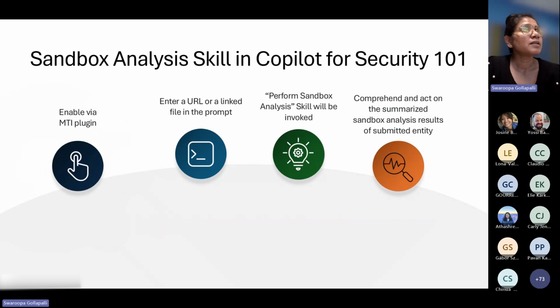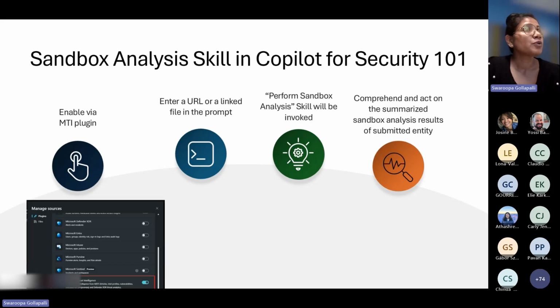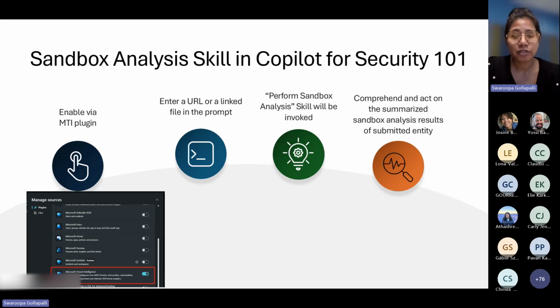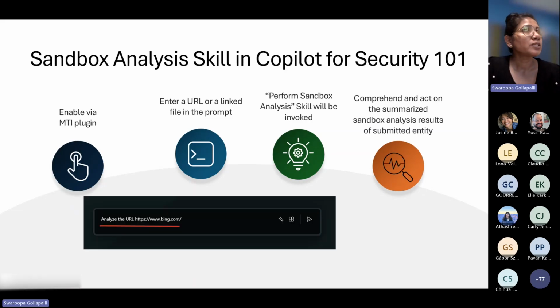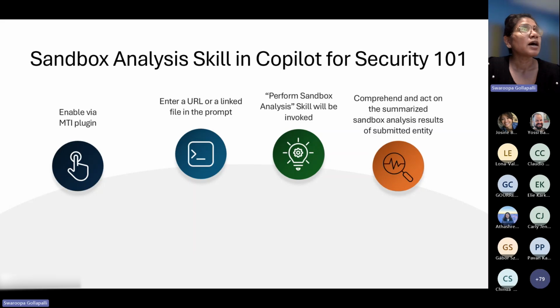With that, a little bit deeper into the sandbox analysis skill. This skill is enabled through the MTI, Microsoft Threat Intelligence plugin. You have to be part of the Copilot for Security production license. And then as you see in the screenshot, you should enable the MTI plugin here. Once you get there, you get to the portal and you type in a URL. You enter the prompt.